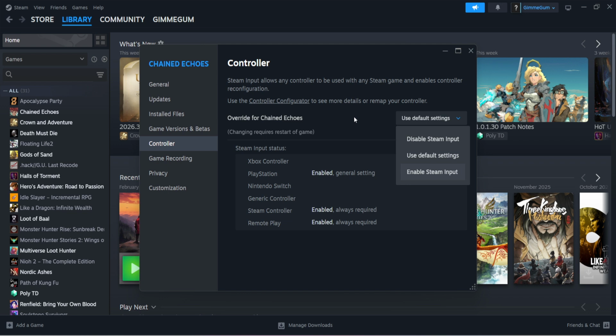You're all set. Close the Properties window. Click play on your non-Steam game from within Steam and enjoy full controller support powered by Steam Input. If you ever need to fine-tune things, you can return to the game's properties or explore Steam's controller configuration to adjust layouts, sensitivity, and button prompts to your liking.